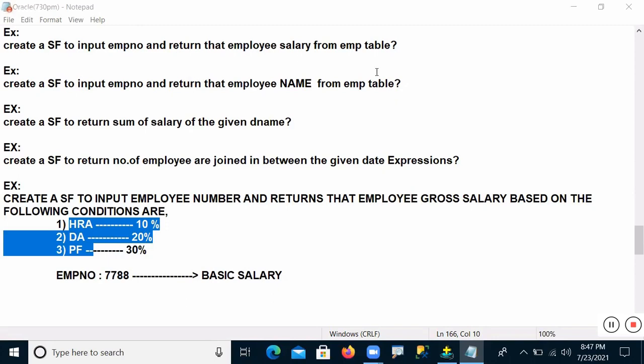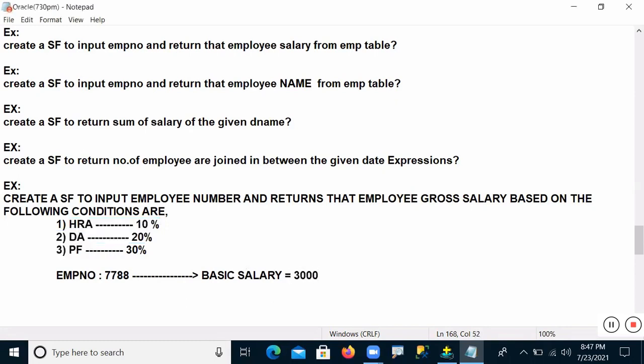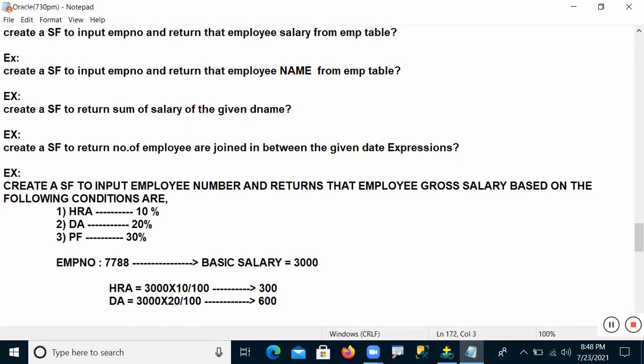Now let me see. Suppose this employee's basic salary is 3,000, for example. So with 3,000, what do I need to calculate first? HRA. How to calculate HRA: basic salary into 10%, 10 by 100. Then how much will it come to, guys? 300. Next, dearness allowance: how to calculate? 3,000 into 20%, so 20 by 100. Then what is your dearness allowance? 600.